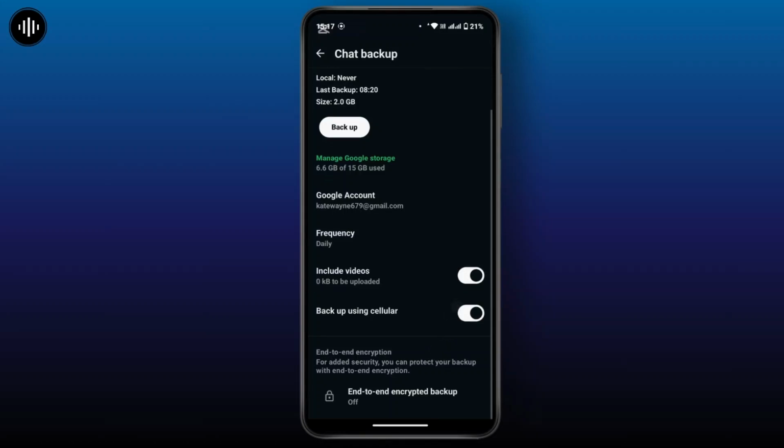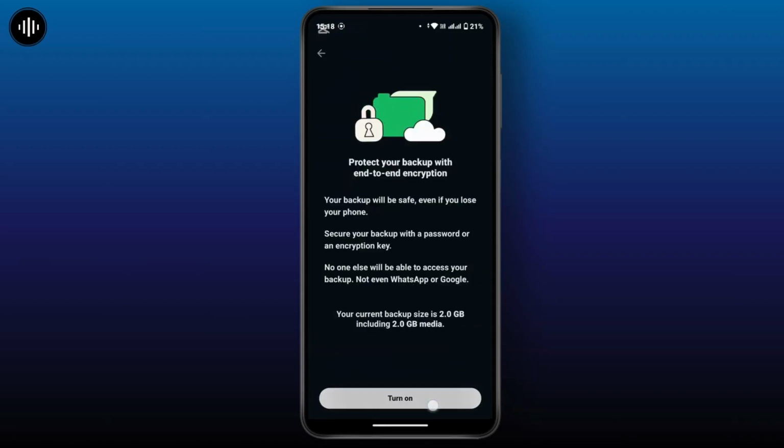And at the last, there is end-to-end encryption. For added security, you can protect your backup with end-to-end encryption. In order to protect your backup, tap on end-to-end encrypted backup, then tap on turn on.